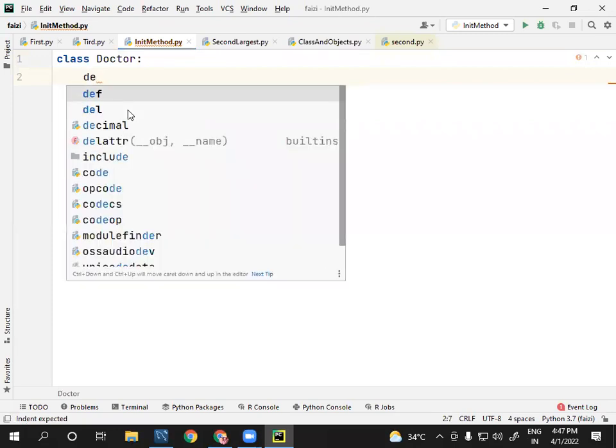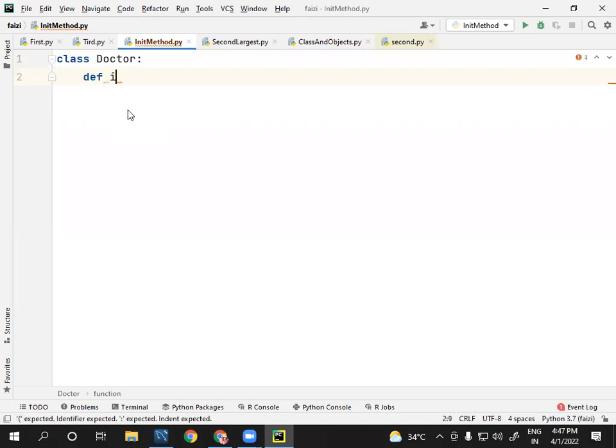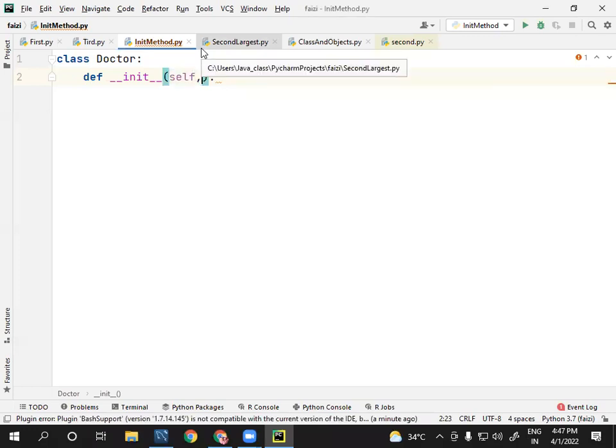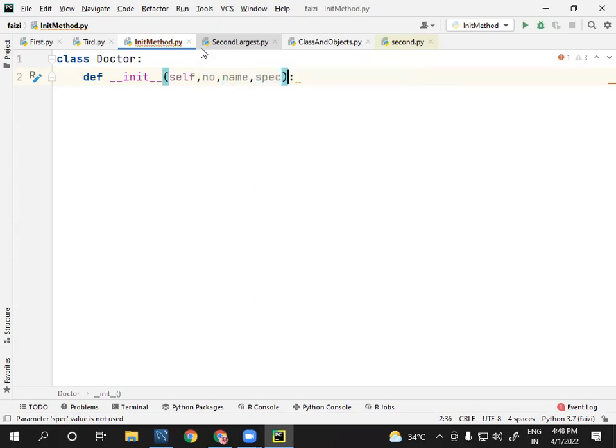So def init. Okay, so def init. Do I need to take any parameters? How many? 3. What are the parameter names? Number, name and specification, correct? So what do I have to do here?